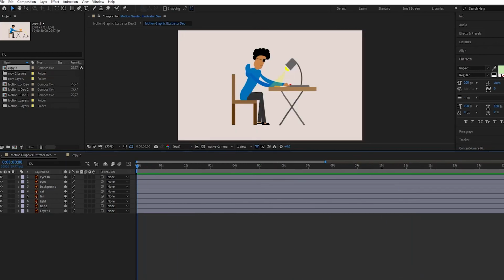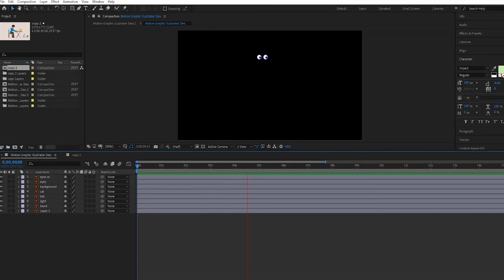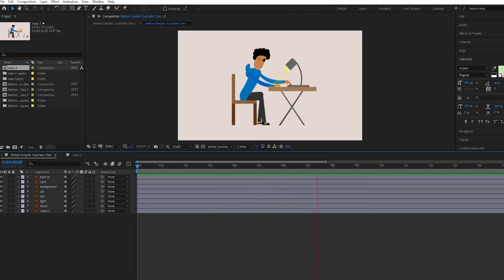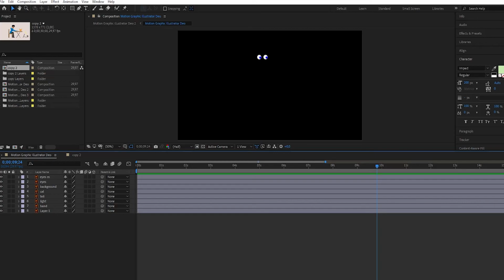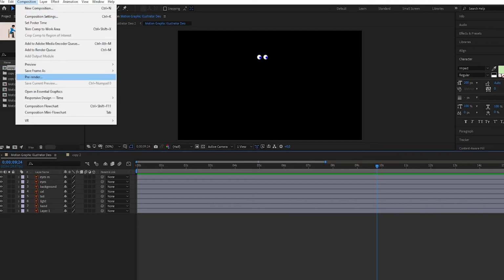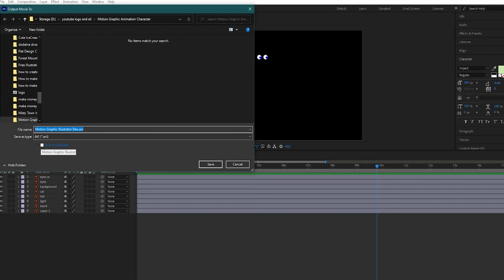So let's see till what time our first sequence is long. So till 9.24. After you have checked everything, you go to composition and pre-render. Click on pre-render. Save your file. I'll save it as animation final.